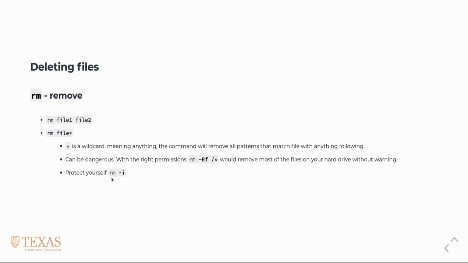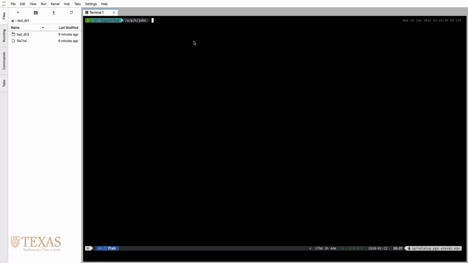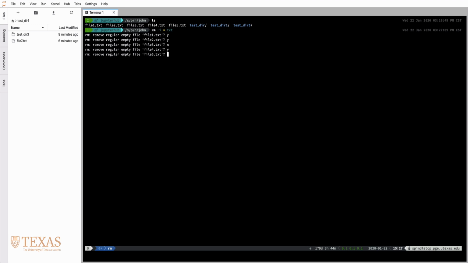You can protect yourself if you use the interactive remove. So let's say we wanted to remove some number of those files. What we could do is say remove, give it the -i for interactive, and then it's going to prompt us for every file we want to remove. So say we want to remove file 1, file 2, not file 3, but file 4 and 5 as well. And so there, it leaves that behind.